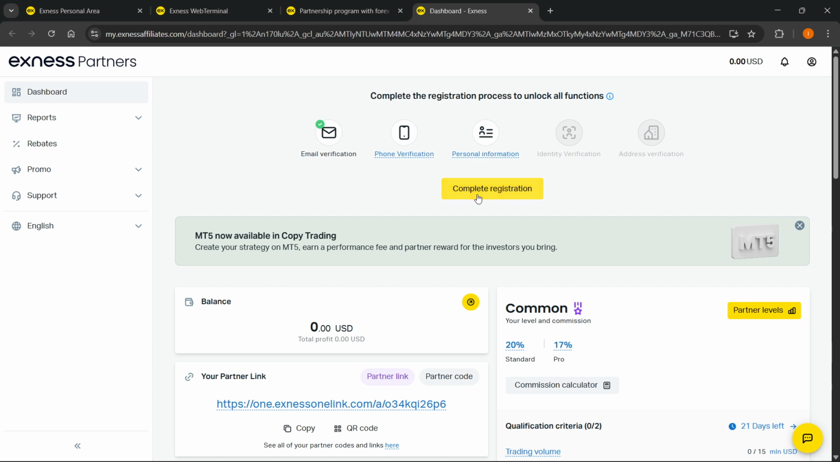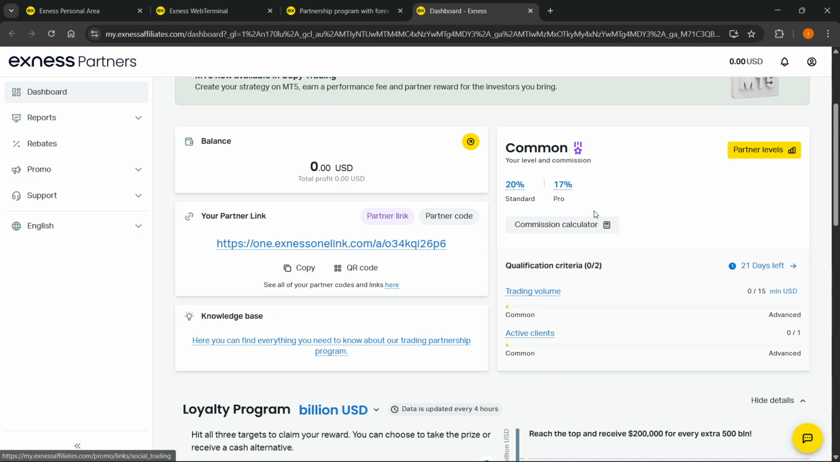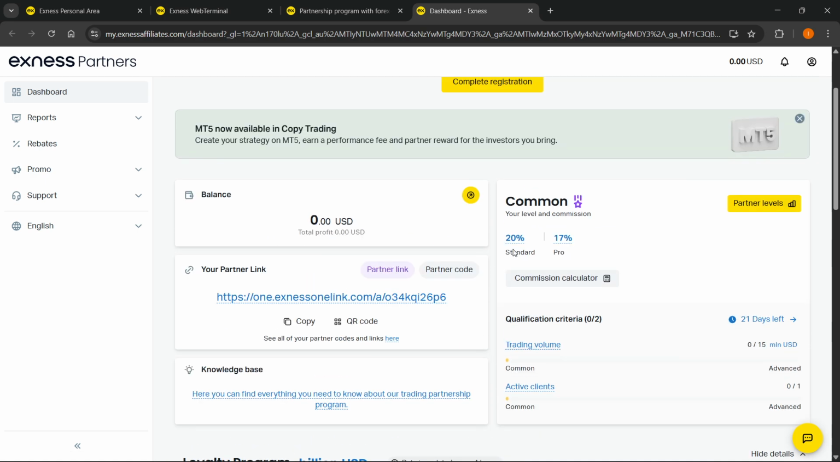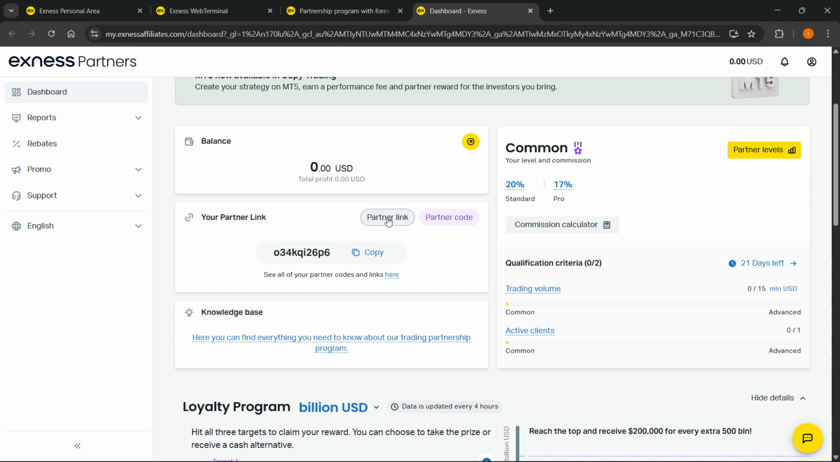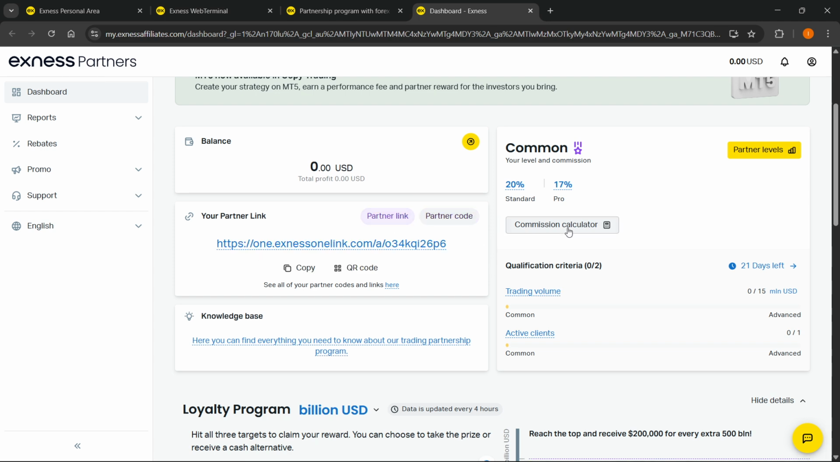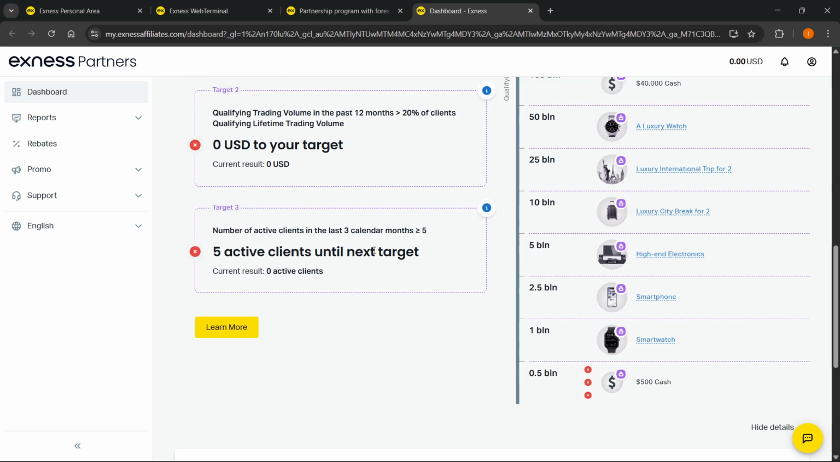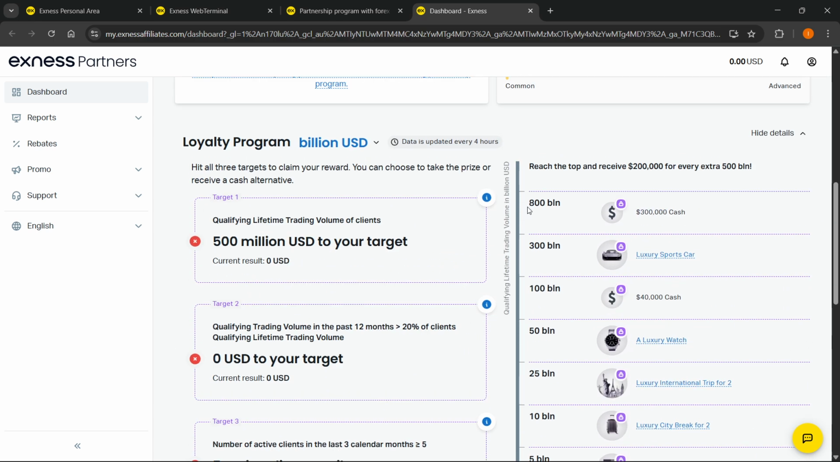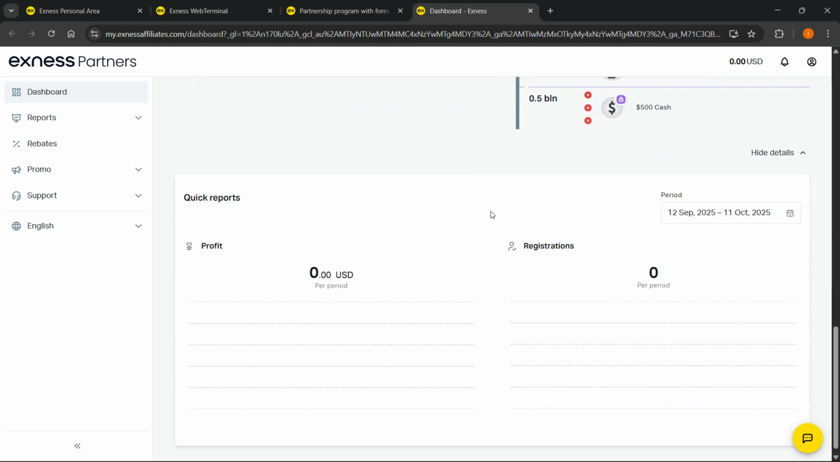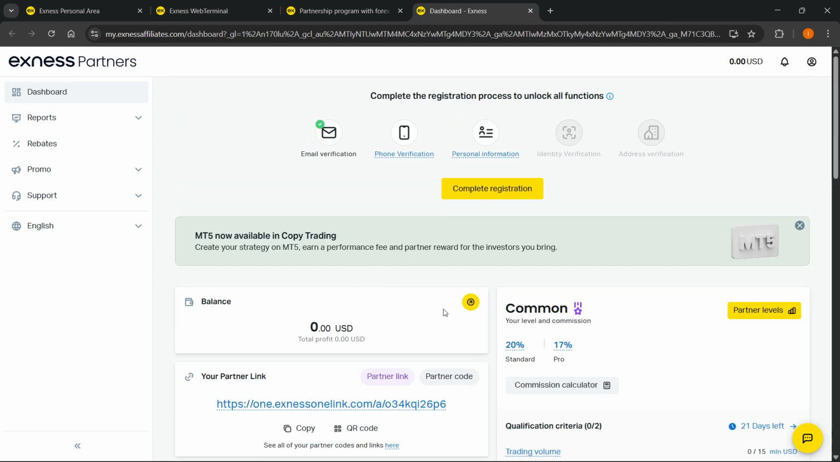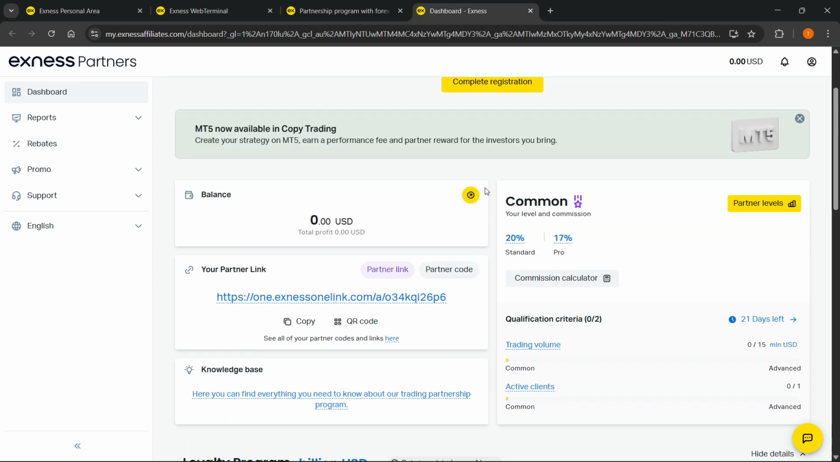And then here you can first complete your registration, your phone verification, personal info, ID check, and address verification as well. And after you do this, down here, you can see you've basically become a partner. You'll receive your partner link over here, as well as your partner code over here. And then you can go ahead and calculate your commissions. You can basically do anything a partner could do. Okay, so down here you can see what all you could do and what all you could basically benefit from this program and how to use it, and that's pretty much it.